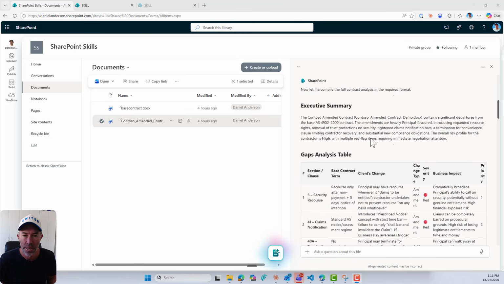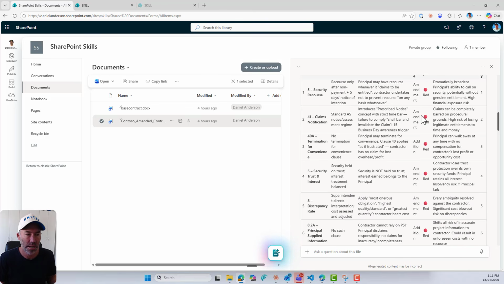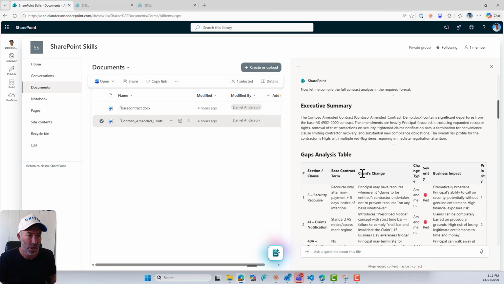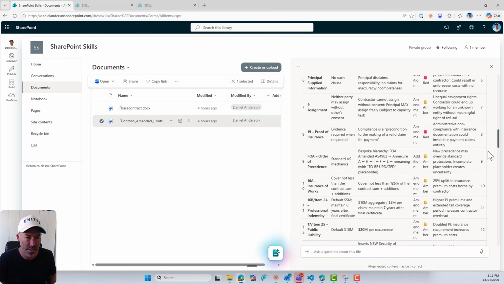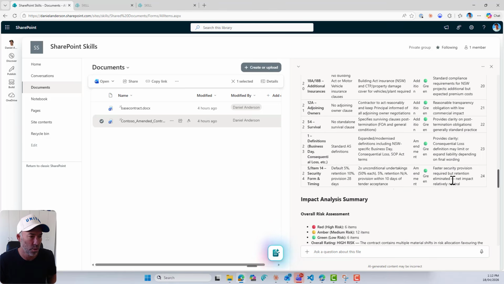Let's have a look. So we've got our exec summary here, right? So overview of everything. We've got our gaps analysis table here as well. All right, so we've got our traffic light system. We've got the client's change, the base term, the business impact, and the priority. So it's ordered this in the priority order, and we've got 24.